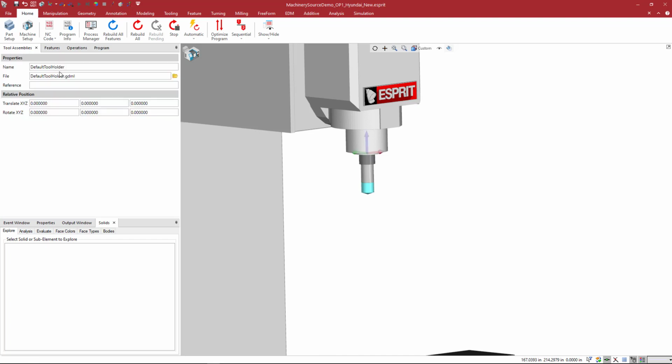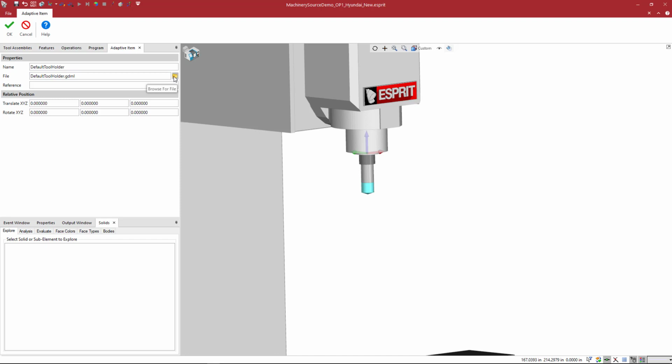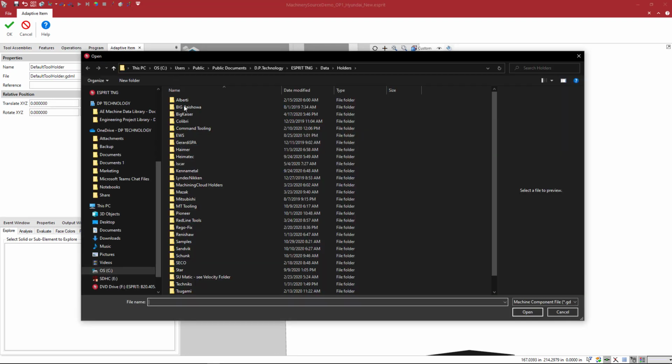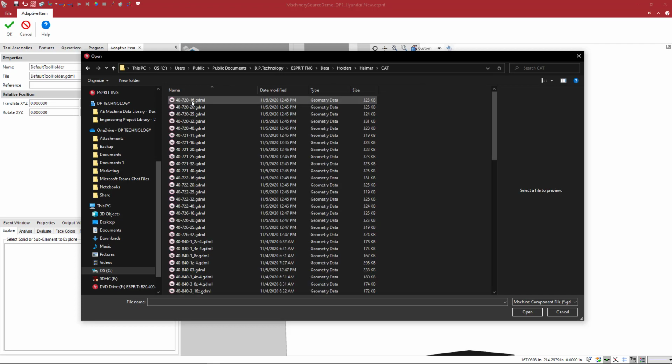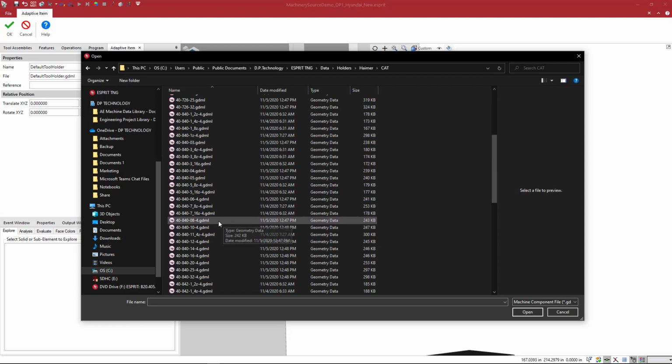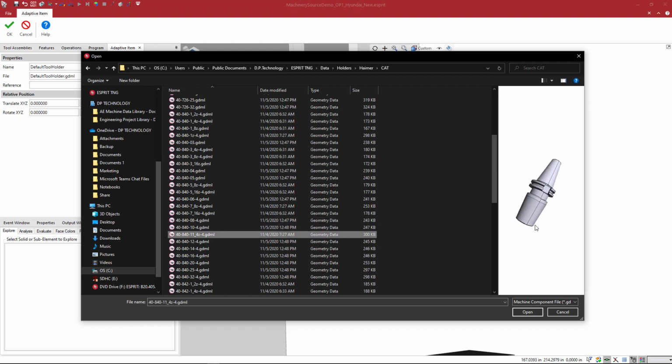So if I double click that, we can edit that. And I'll come to the folder, open that up, and come to the Haimer folder here. I'll double click that, go to Cat. And then here under 40, that was a 1 1/4. So this is the 1 1/4 here. And let me move this over.